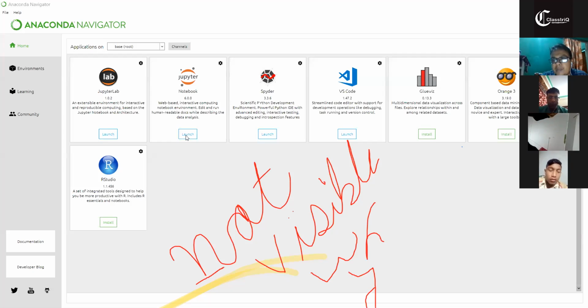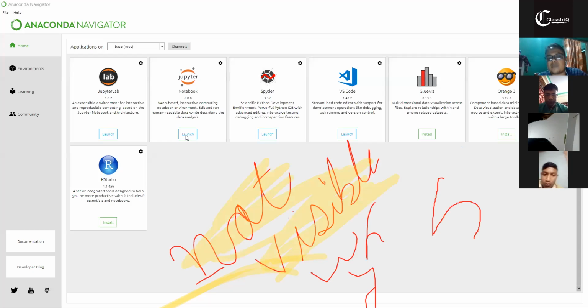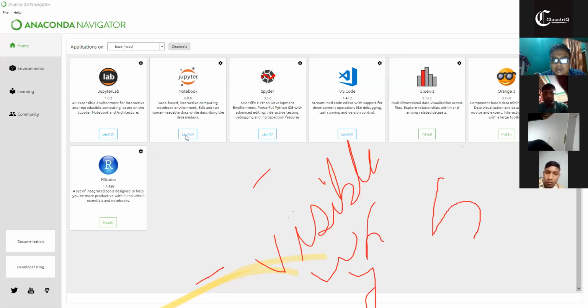Do not click on text file. Do not click on folder. Do not click on terminal. If you click on text file, one text file will appear.